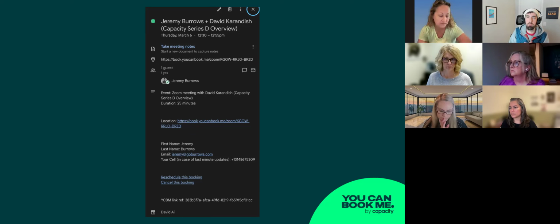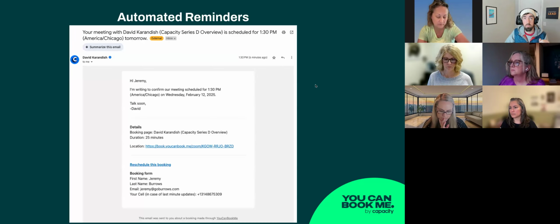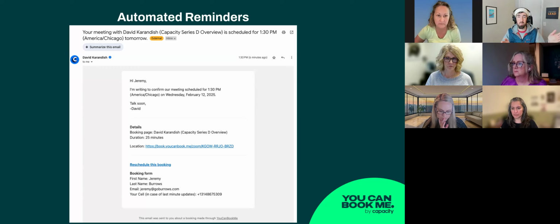And the best part, though, yeah, here we go. This is one of my favorite parts too, the automated reminders that you can set up. You can set up multiple. You can customize if it's 1 hour before, 24 hours before. You can do it via text message if you wanted. You can do it via email. I do it via email for mine, but I used to manually do this.